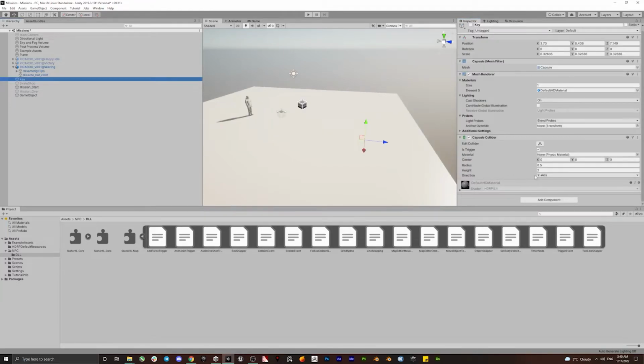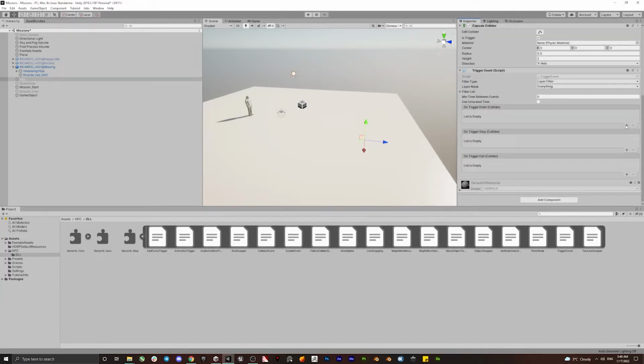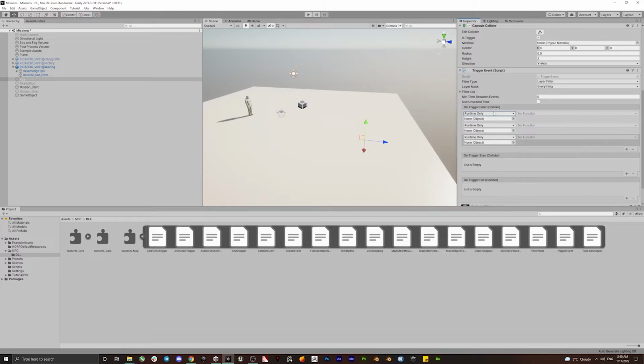Now let's move to our key. Drag and drop trigger event to the key inspector. On the key, we will need 3 functions. We will need to deactivate the key because we don't need it anymore. We will need to deactivate the mission start collider because also we don't need it anymore. And we will need to activate mission over collider.